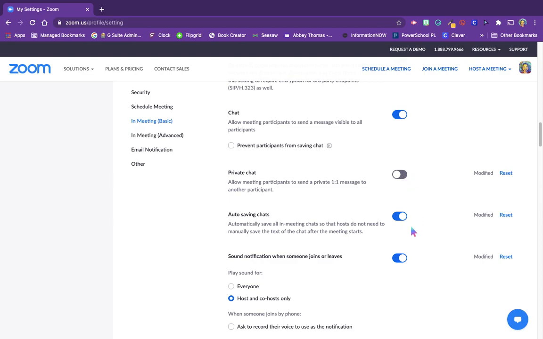Now, if you're like me, it's very hard to remember to click that Save Chat button at the end of a class. So I really love this auto saving chats function right here. I had this checked, so anything that goes on in the chat box, as soon as I click End Meeting, automatically the chat is saved and the file pops up on my computer and reminds me, hey, I saved your chat for you. And so there it is.